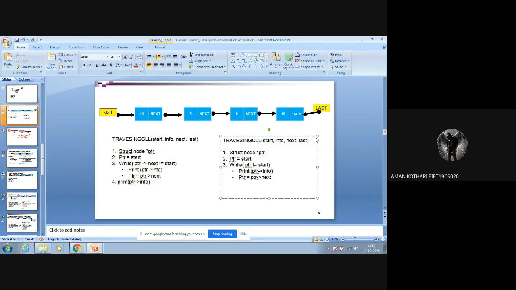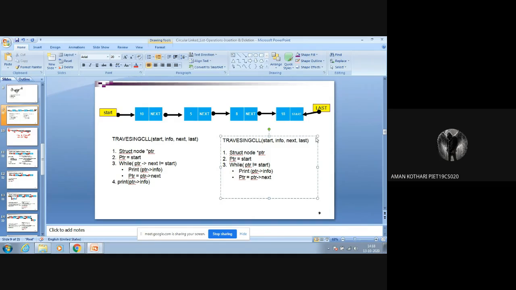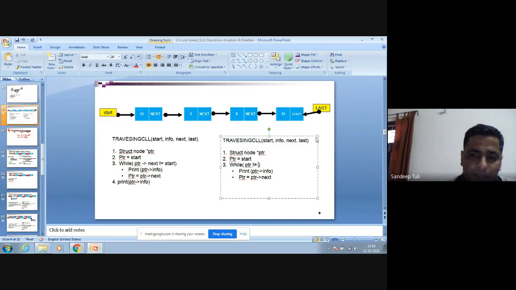Sir, we can use two pointers. No, I am talking only about a single pointer. Now I am talking about a single pointer only. No issue, with two pointers we can do it, but that is a different thing. Right now try to access and traverse the list with the help of a single pointer, and try to use the last pointer also. We have one more pointer, that is last. PTR not equals to last. Yes. That is what I actually want, some other ideas also.